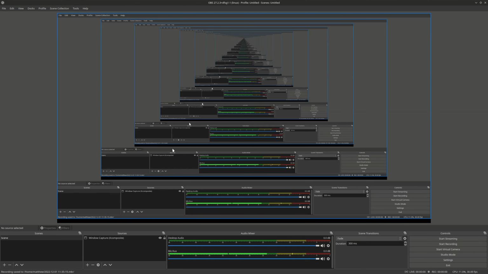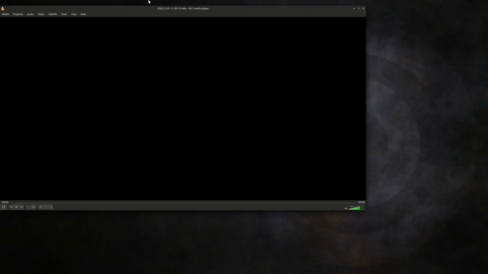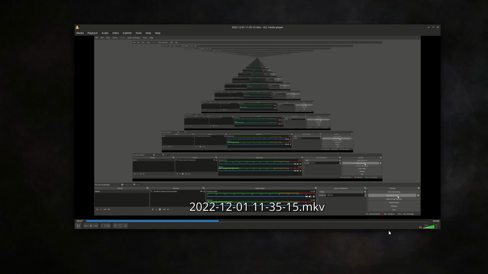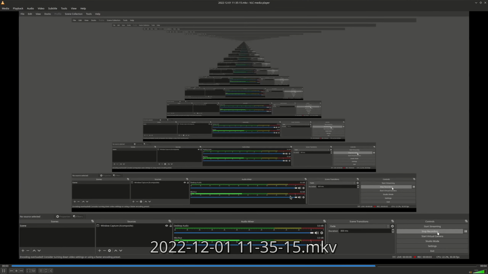Now if I was to have a look in my home drive, we see that we've got an MKV file that I can open up. This is recorded at 1440p.